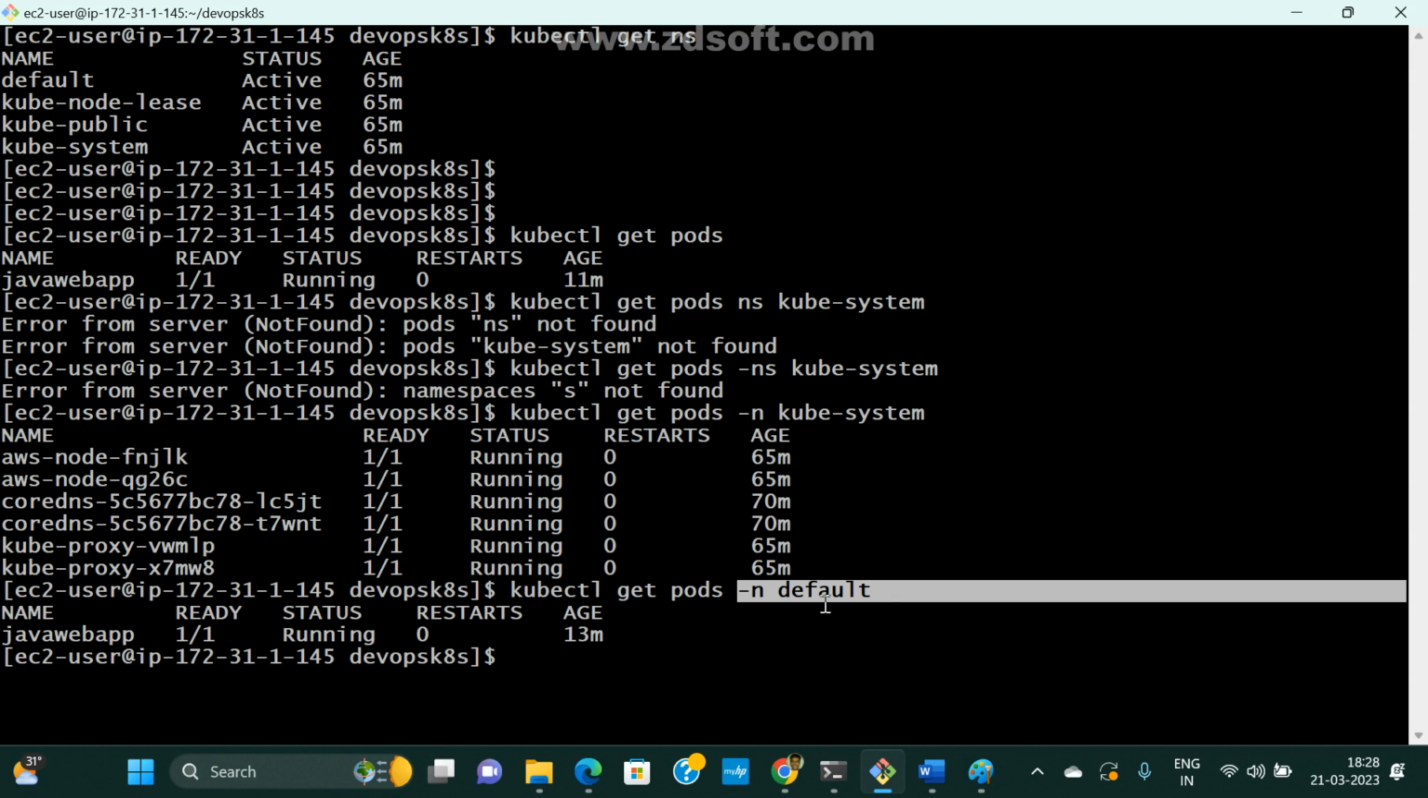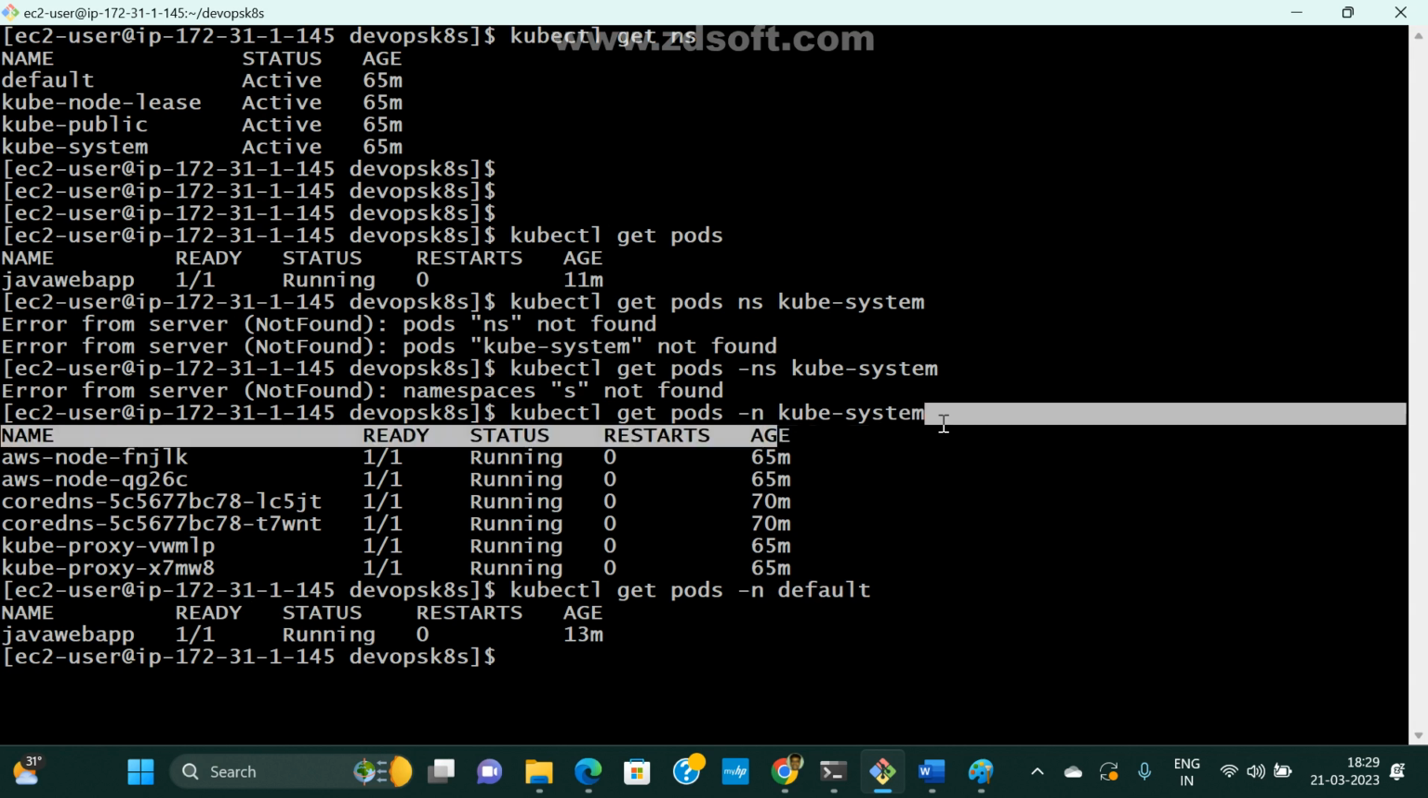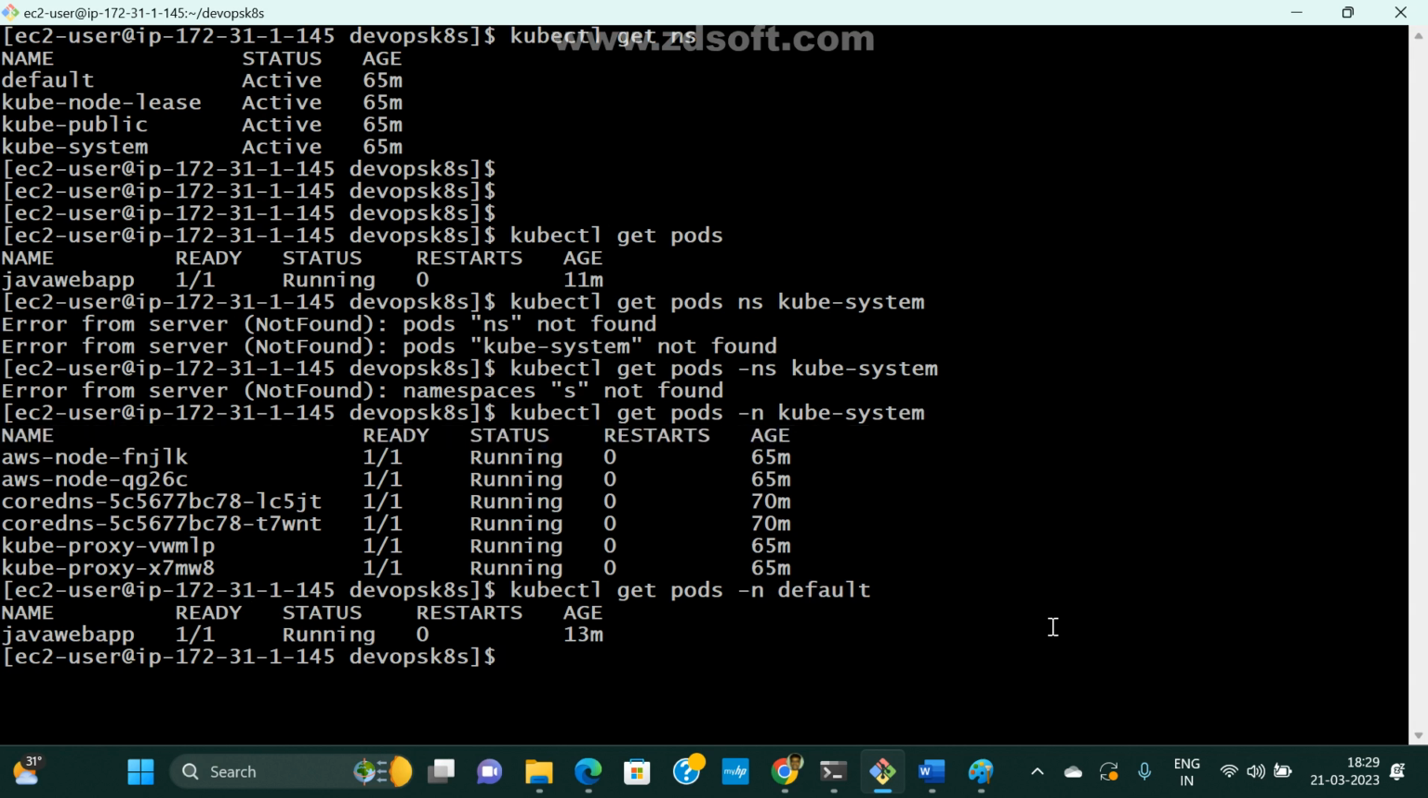Okay. So now if you are not mentioning anything, by default it is coming from the default namespace only. But in real time, for a project we maintain one specific namespace. If you want to create or deploy anything, mostly we use that namespace only. So these are the default namespace.